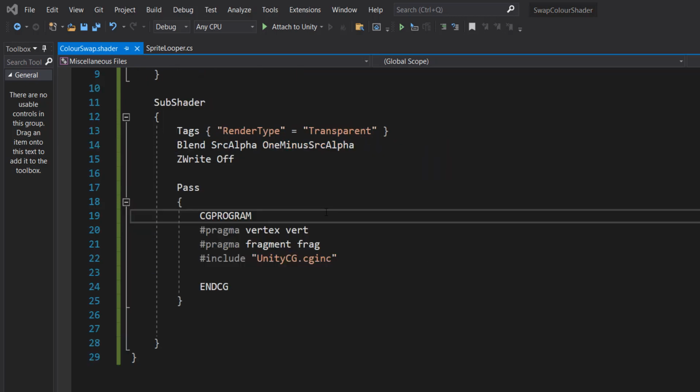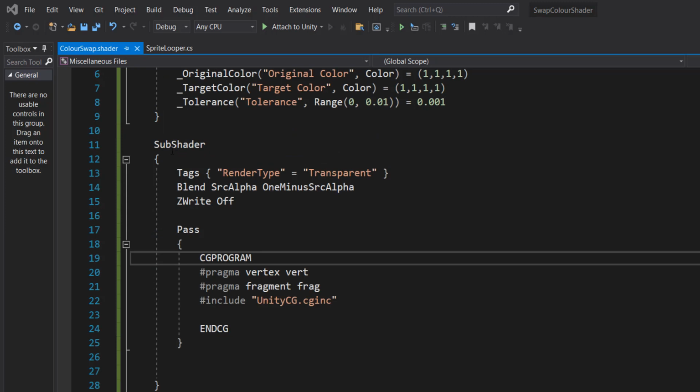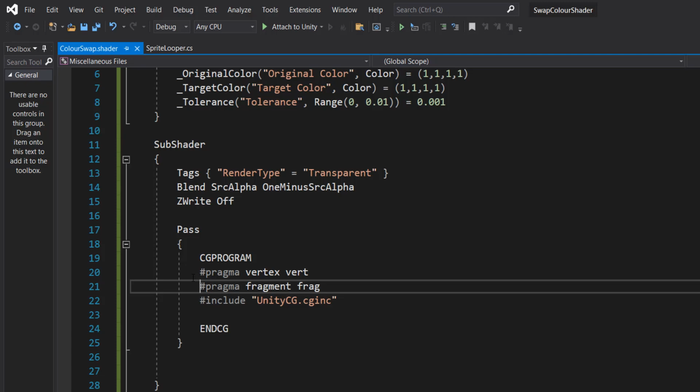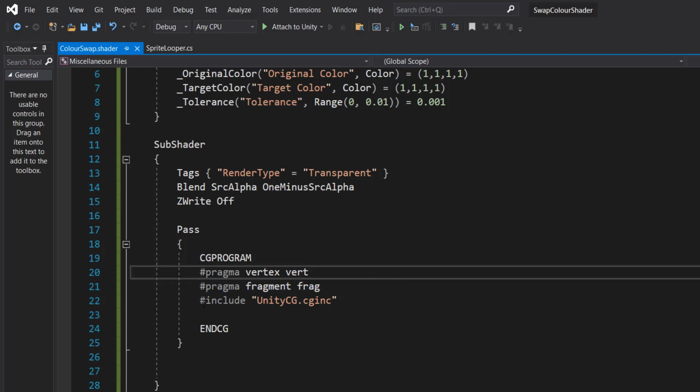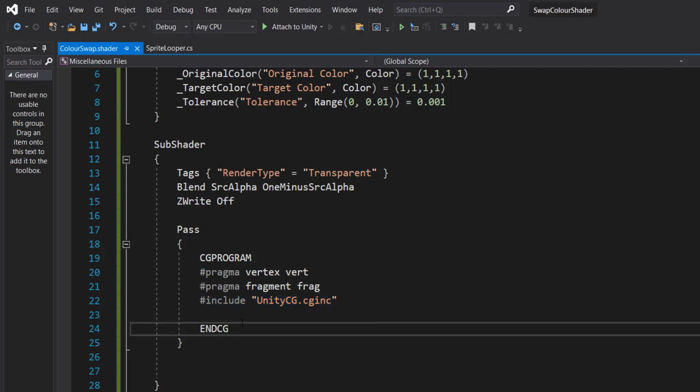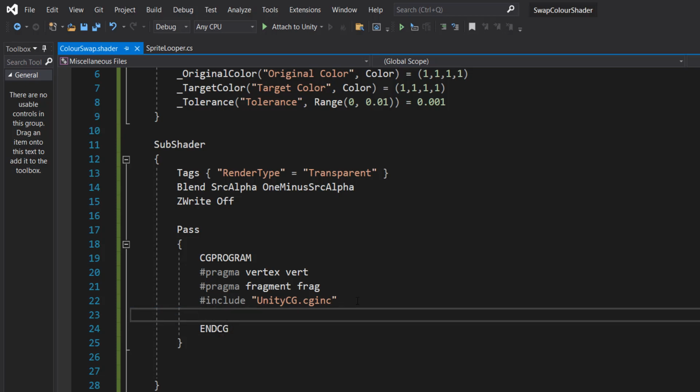Next thing we're going to do is we're going to be doing a Pass. So this is inside your SubShader, but below your ZWrite Off. And a pass defines a single rendering step. So basically, what are we going to do for each pixel? We're going to do CGPROGRAM and #pragma vertex vert, #pragma fragment frag, and #include UnityCG.cginc. And then we also need to do an ENDCG after it, but we are going to have code in between the ENDCG and the include.